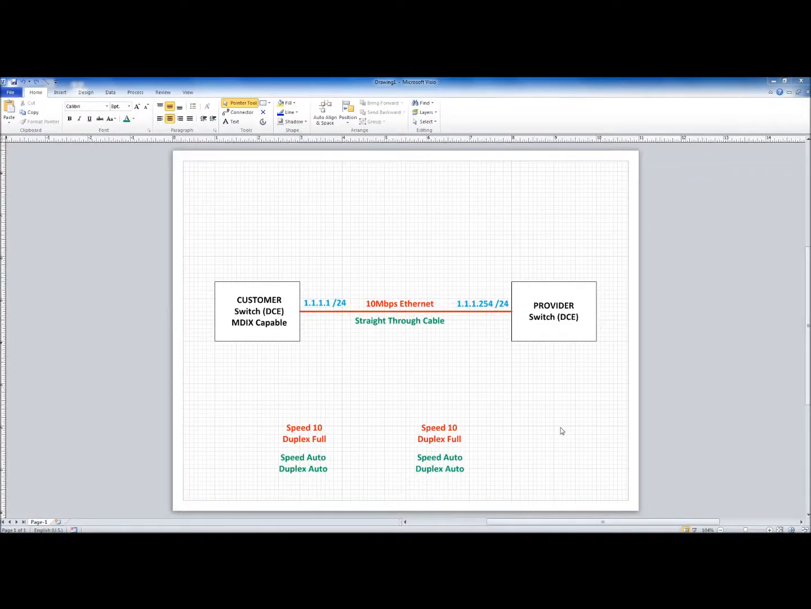In this demonstration, we are going to take a look at a situation where the service provider provisioned a 10 megabits per second Ethernet link to a customer, and the customer is connecting to the service provider's equipment through a straight-through cable using an MDIX capable port.